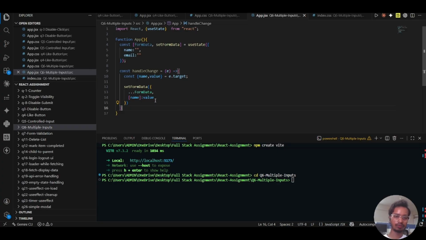formData keeps the old values. Name value updates only the input which the user is typing in. So if the user typed in the name input, only name will update. If the user typed in the email input, only email will update.